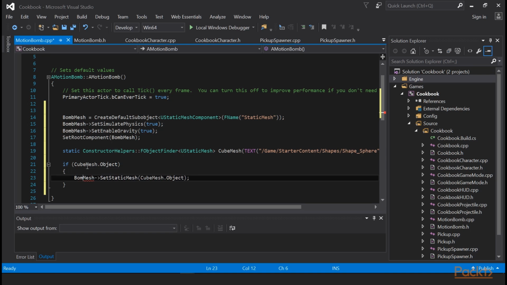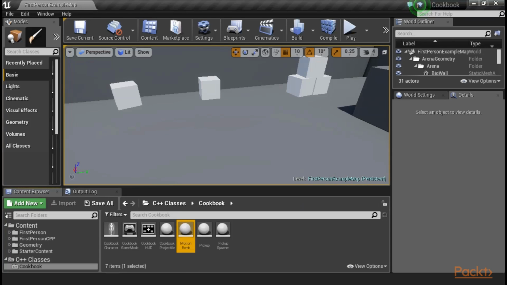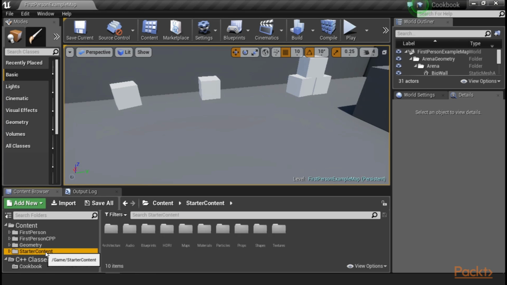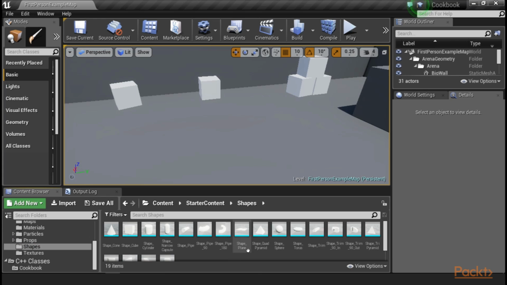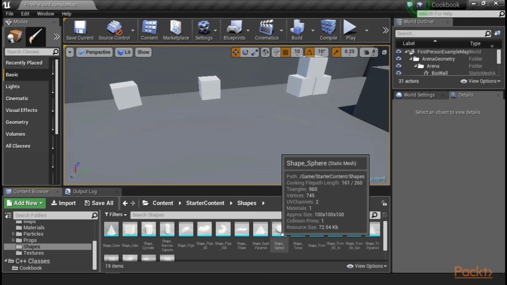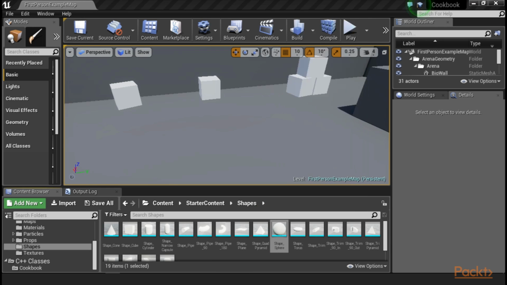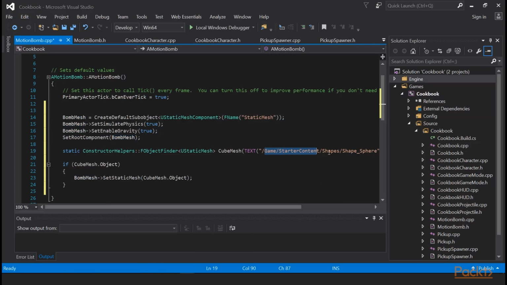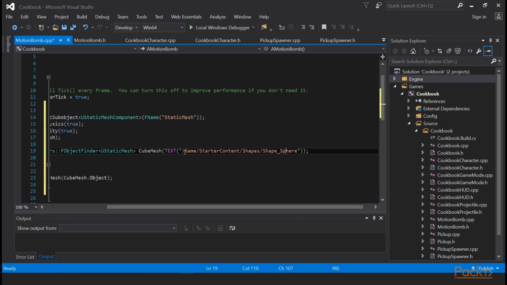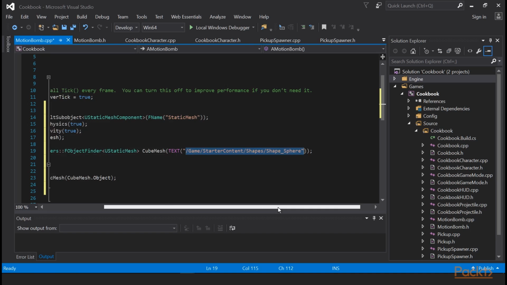So I'm going to change this back to bomb mesh here. So let's go back into the engine here, and if I go into the starter content folder and go into shapes, you can see here is the shape sphere here. So if I right click and copy the reference, you can then just paste it in here using this format, and that's another way to find content.